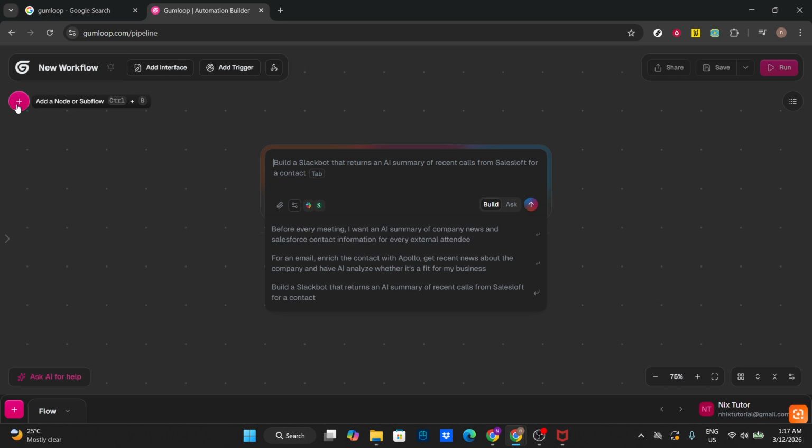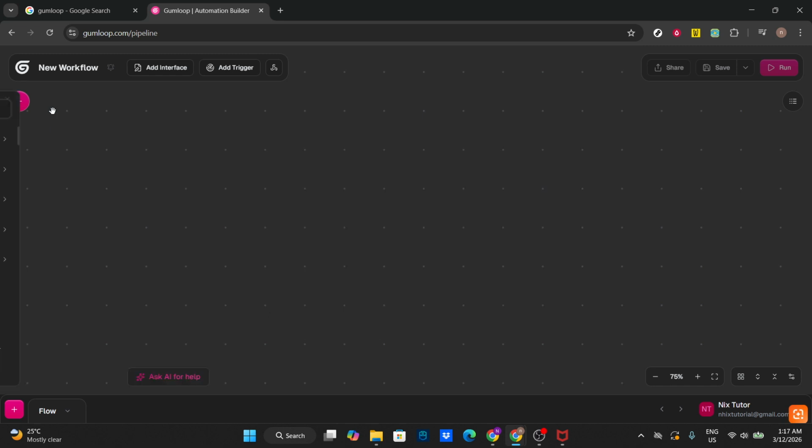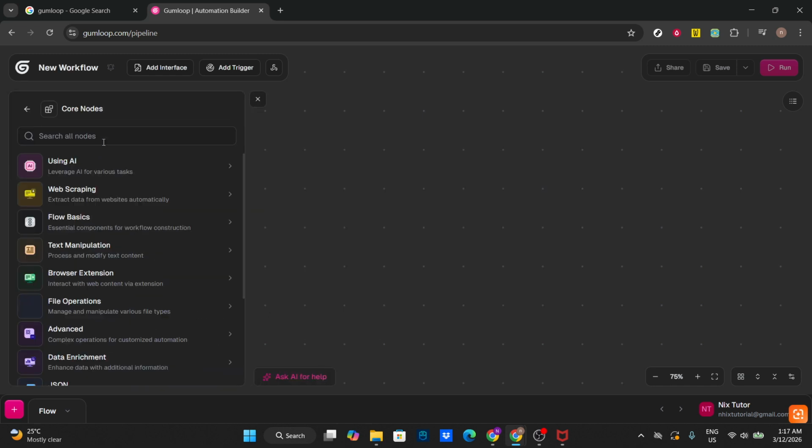Now select the node you want to work with. For this walkthrough, we'll use a web scraping example. Under the web related options, click website scraper. That adds the node to your canvas and opens its settings panel on the right.